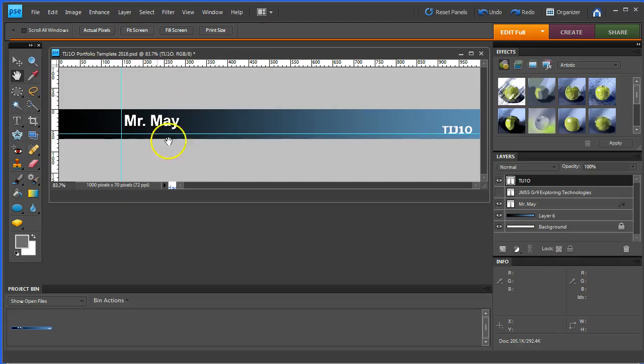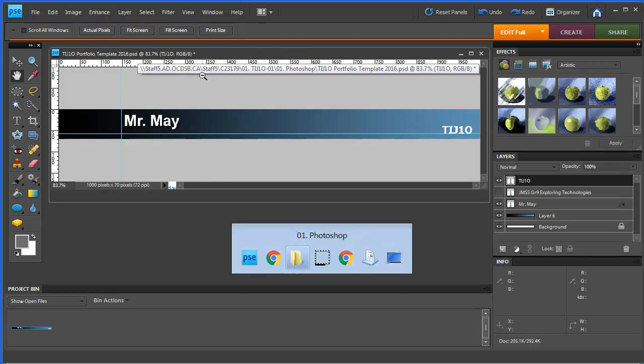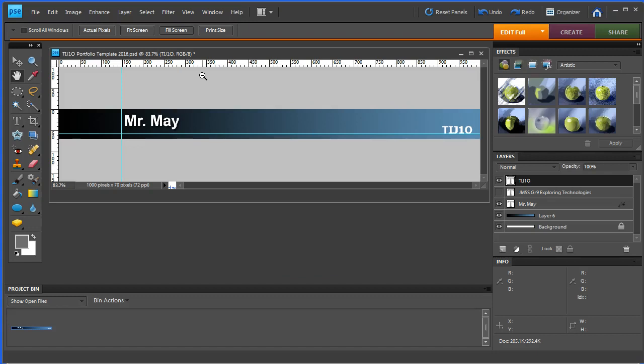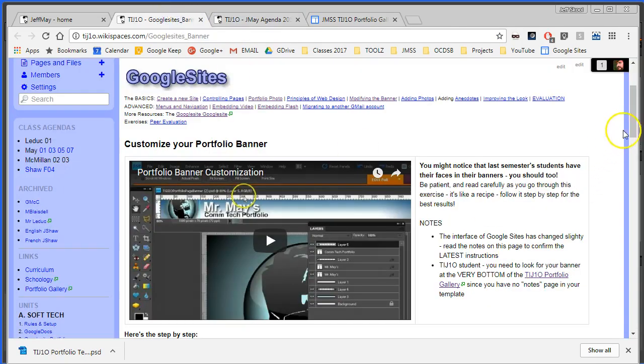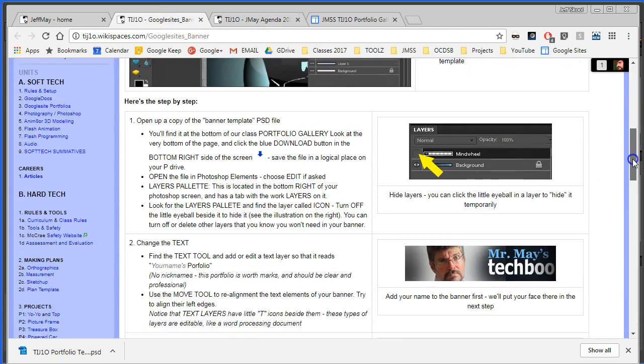To get back and forth from the Photoshop window to the tutorial window, I'm holding down the Alt key and tapping the Tab key one at a time until I get to the page that I want. In this case, I'd like to go back to the tutorial, and I'm going to try to step through it with you a little bit here.